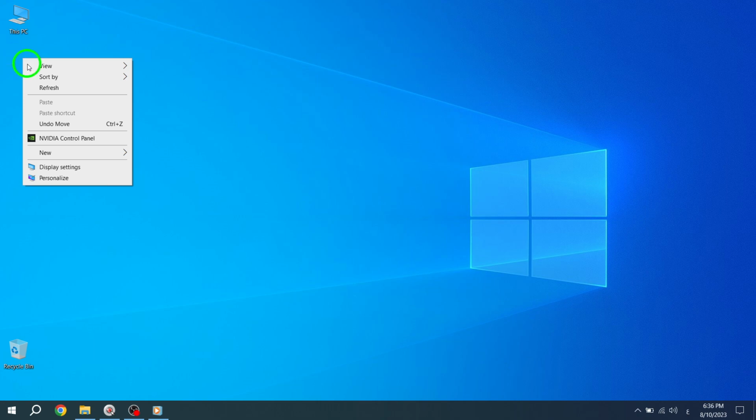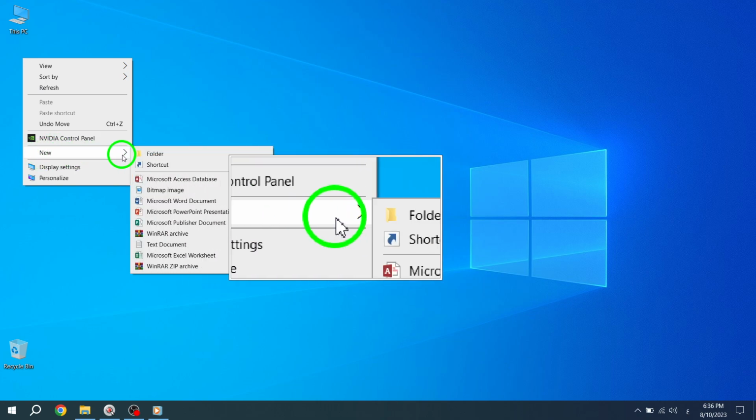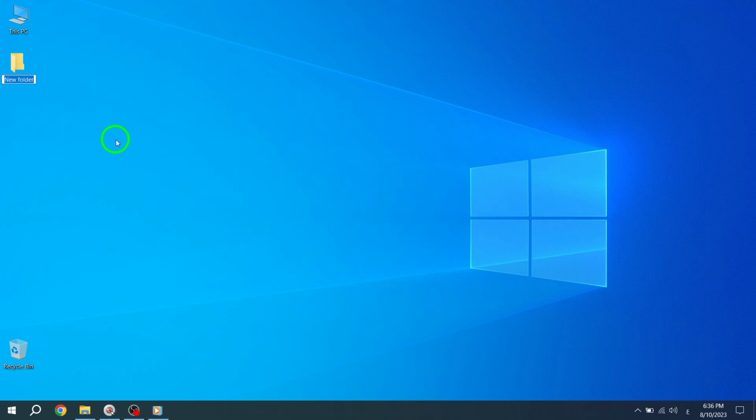Step 3. Select New, and then Folder from the contextual menu. Windows will instantly create a new folder at your current location.